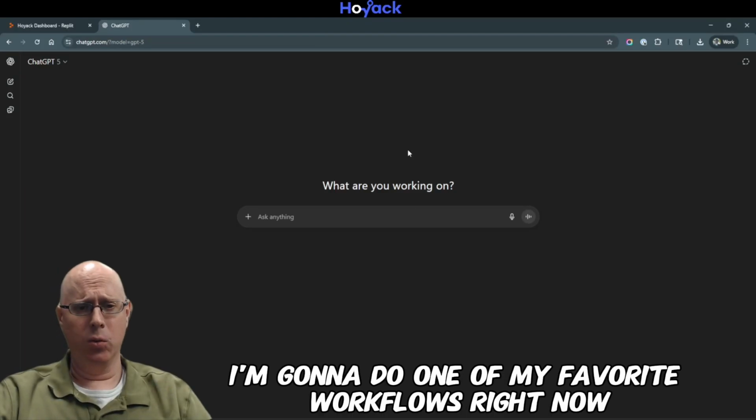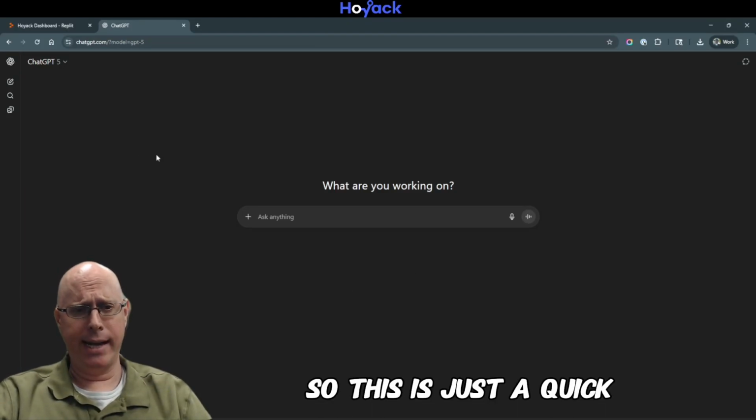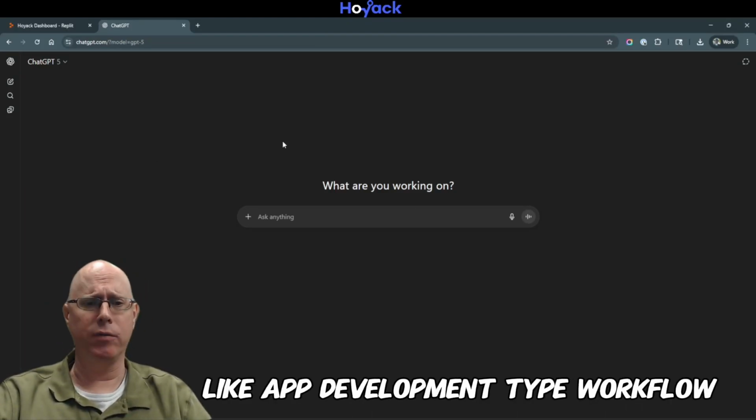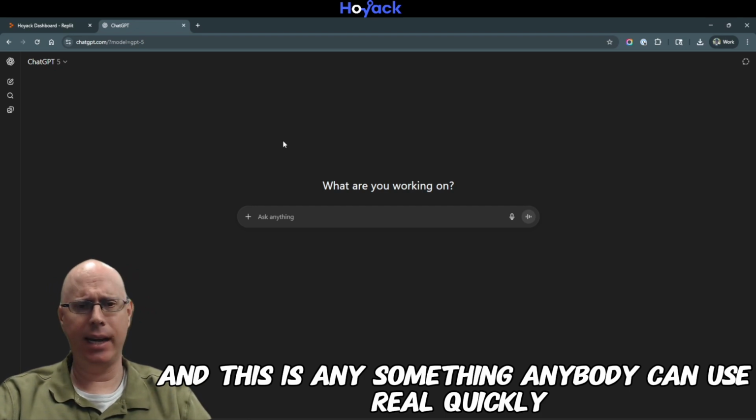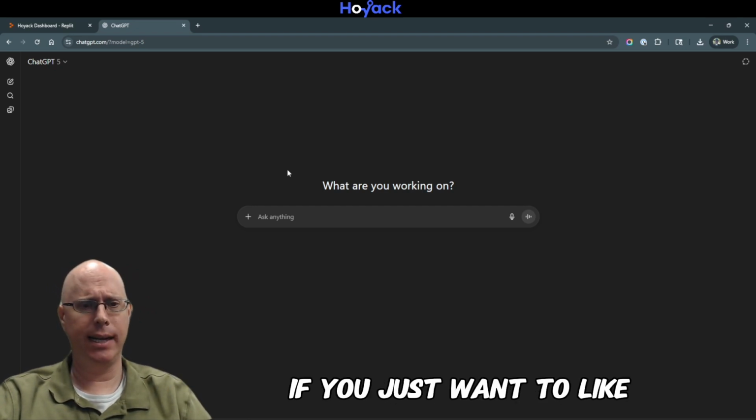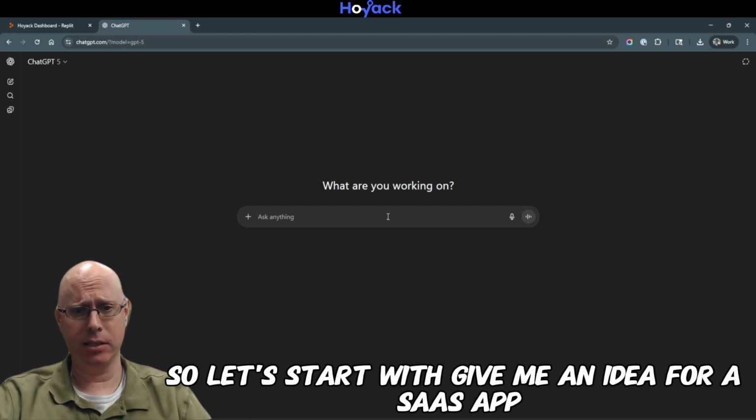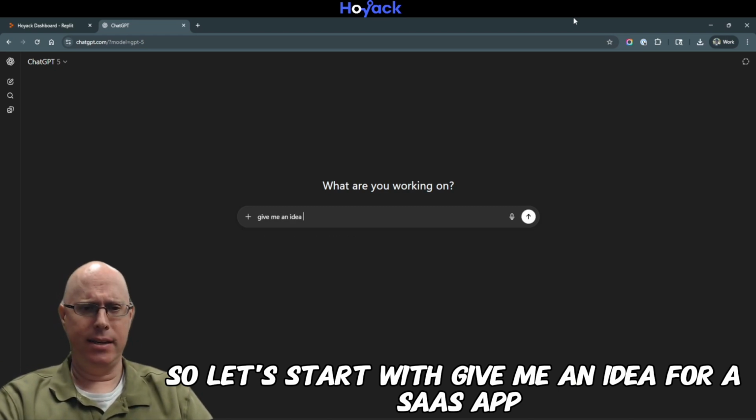All right, I'm gonna do one of my favorite workflows right now. This is just a quick app development type workflow, and this is something anybody can use real quickly if you just wanna get started on something or get some ideas out there. So let's start with, give me an idea for a SaaS app.